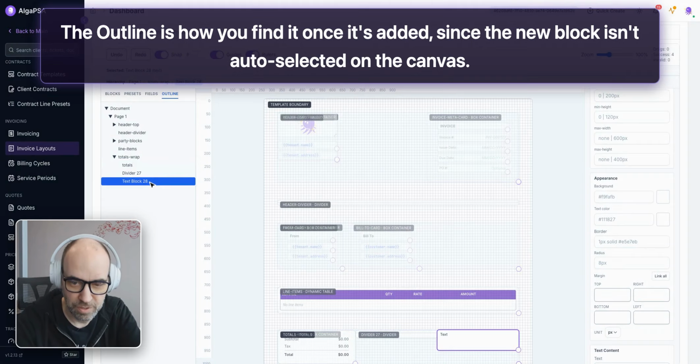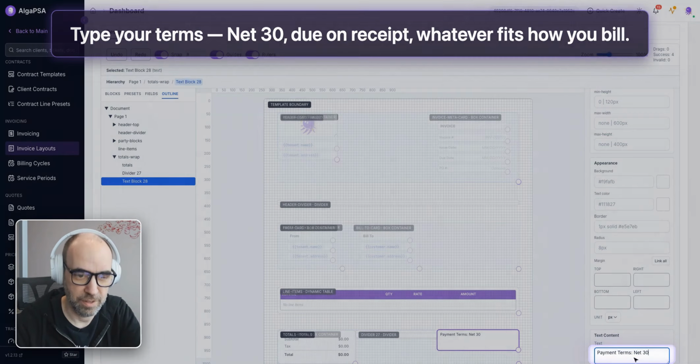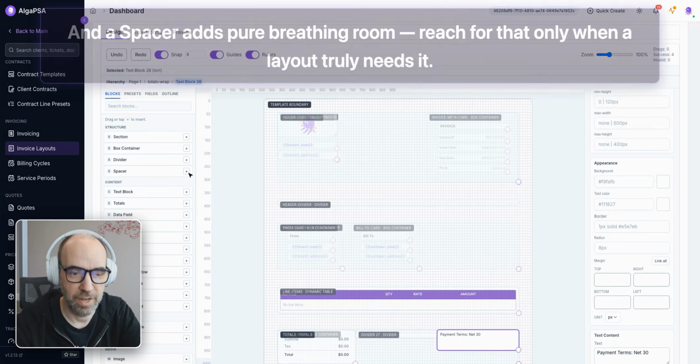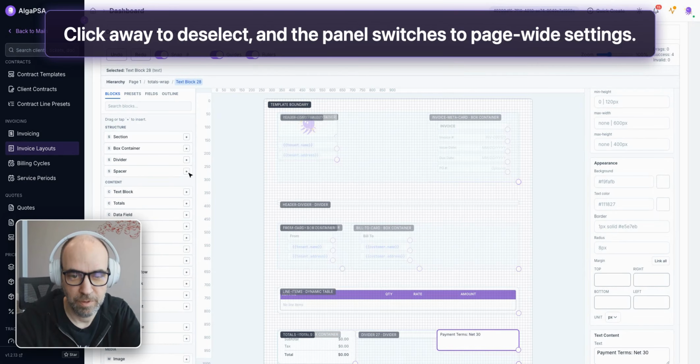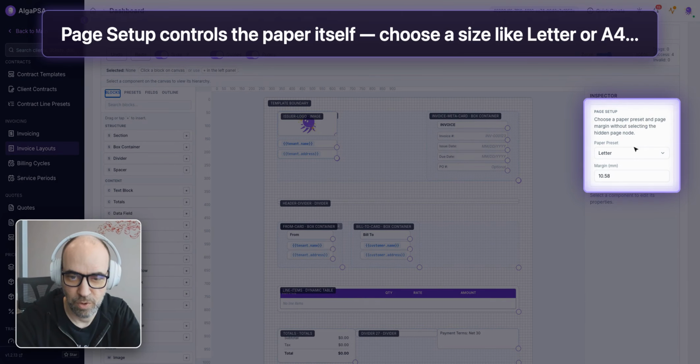Since the new block isn't auto-selected on the canvas, a spacer can add breathing room, but I like our layout as it is. Okay, now click away to deselect and you're back to the page setup. Choose a paper size like letter or A4 and set the margins to your preferences.